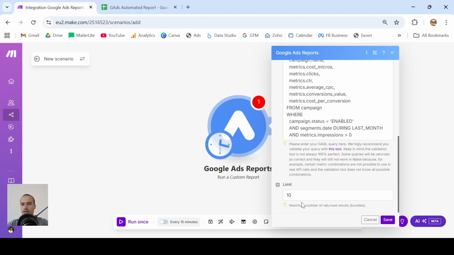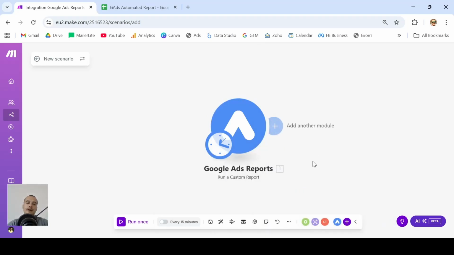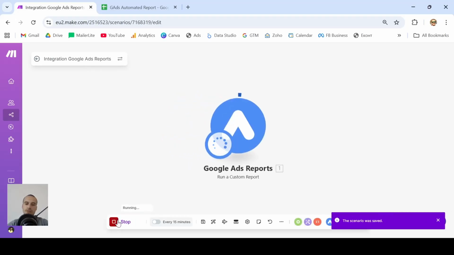So we paste our query here and write down in the limit section, if you have more than 1 active campaigns in this current account, you can set a limit. So for example, if you have 5, 10, 11, 100 campaigns, you can set a limit of how many campaigns you can pull in one go. In my case, the ad account I'm using for this example has only 1 active campaign, so a limit of 10 is more than enough. Okay, and now let's click run once and see what we have.